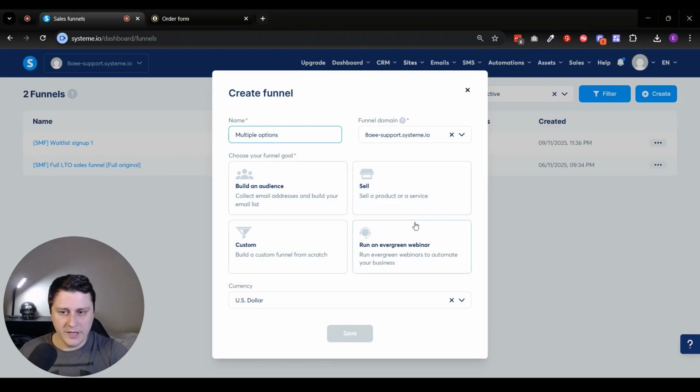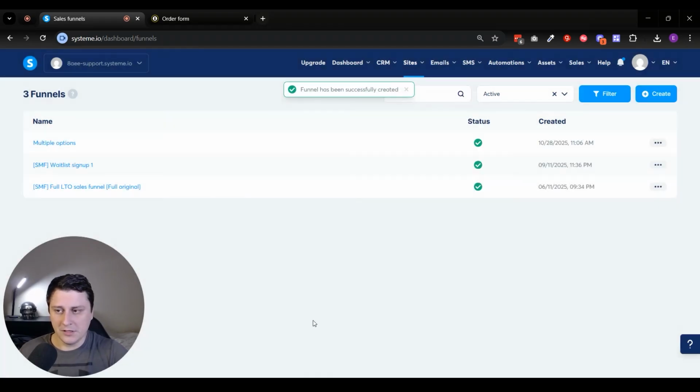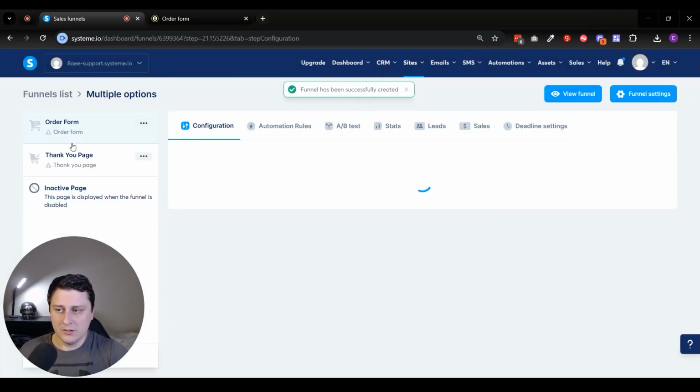Obviously, pick your funnel domain. In this case, it's going to be sell. That's going to be the goal of this funnel. And then you can pick the currency as well. And let's click on Save. So let's go into this funnel.